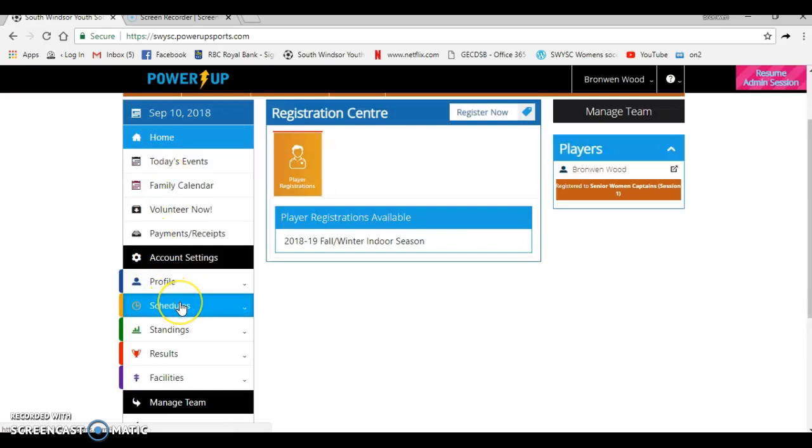You can also access the schedule for the whole entire season here. Obviously, that's not made yet. You can look at standings and you can also look at results of each game. So this little menu here is helpful if you need information as to what you're supposed to be doing on Sundays.